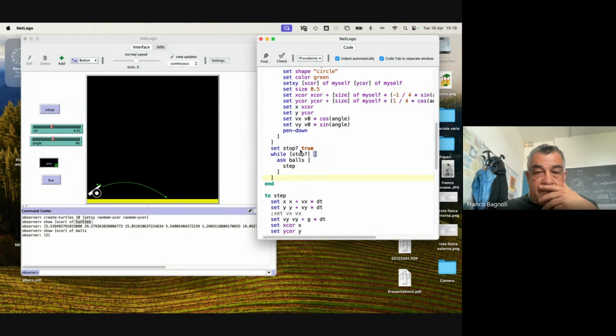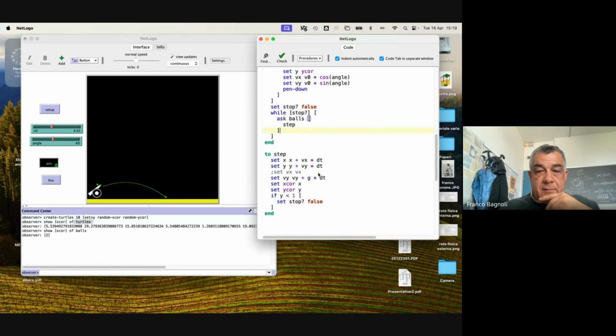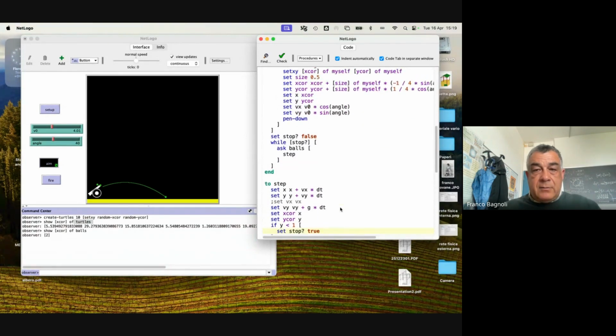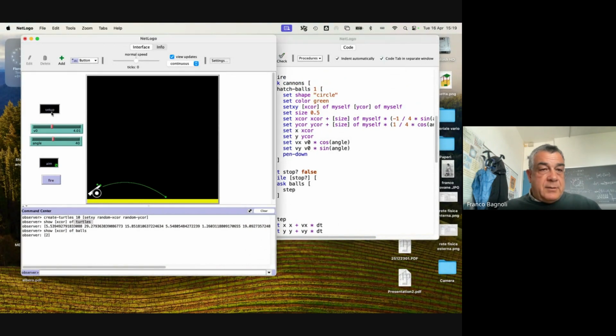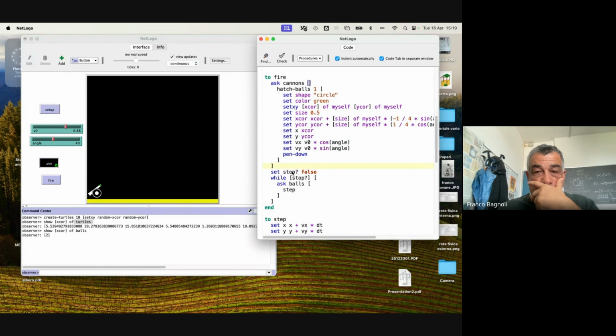Why is it not? Because set stop false. Set stop true, just to be consistent. Okay, so now it is not working for some reason. The problem is this: set stop false while not stop.